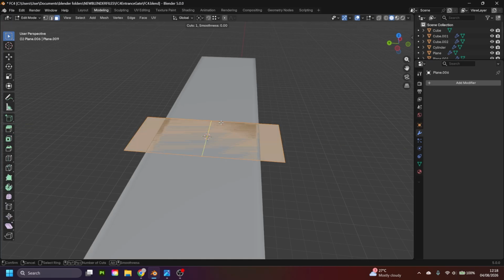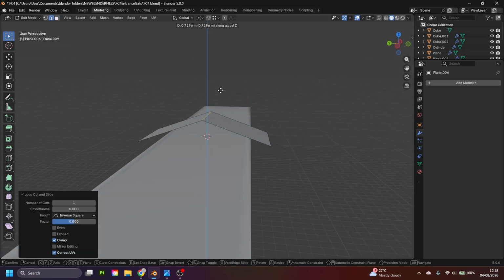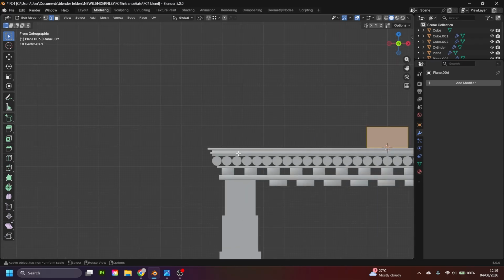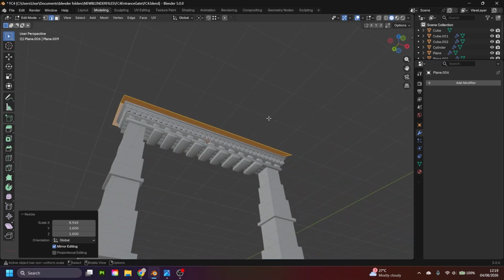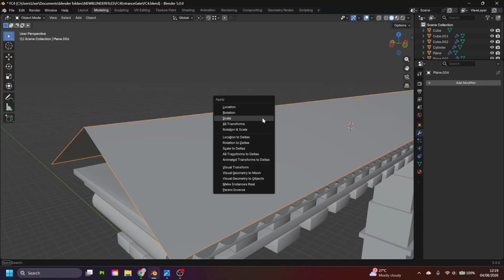Then I'm going to add 1 edge loop in the middle, drag it up a bit, around about that much, select everything, and just drag it out. I kind of like this shape. So all I really need for this one is just a bit of thickness.